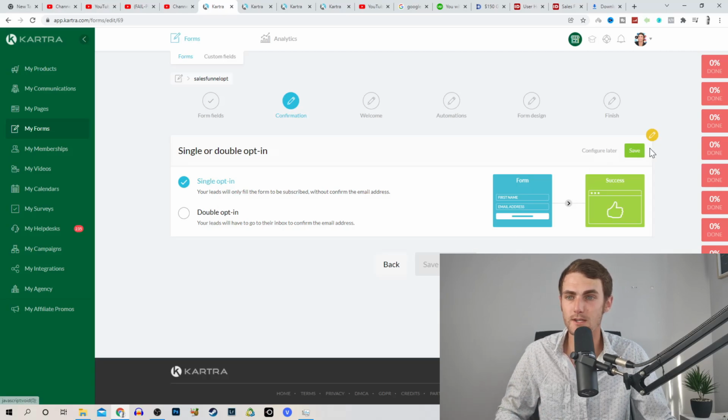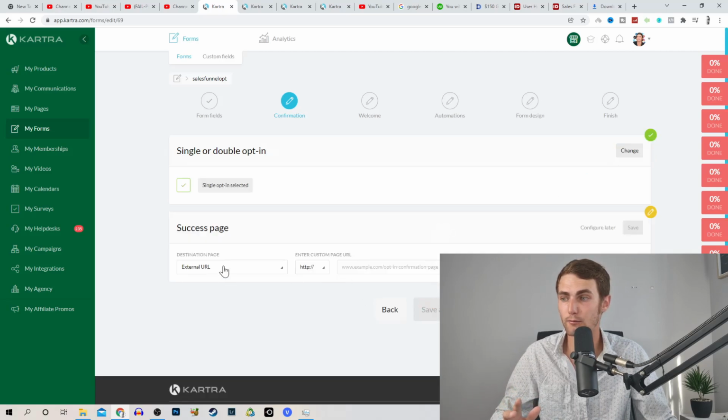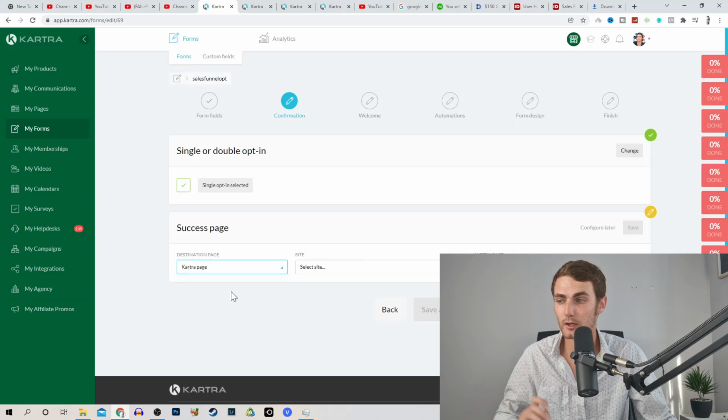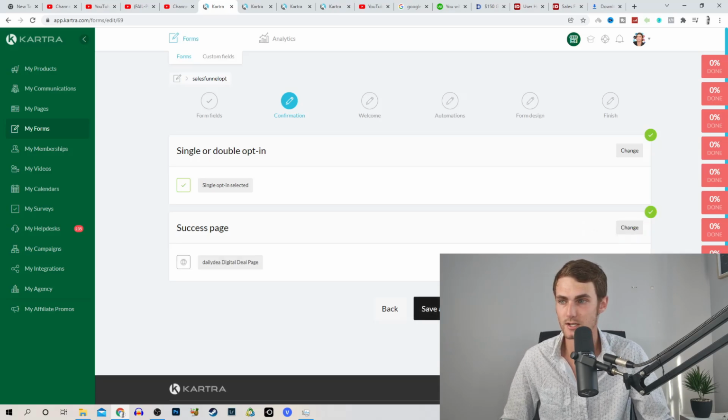Click on single opt-in, click on save. And then for the destination URL, you want to click on a Kartra page. You want to look for the daily digital deal, and your next page needs to be the deal page. So click on save and next.